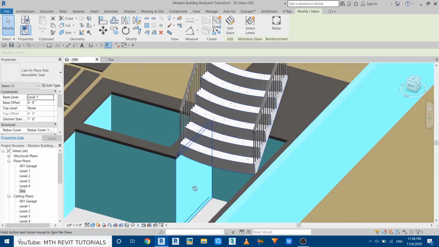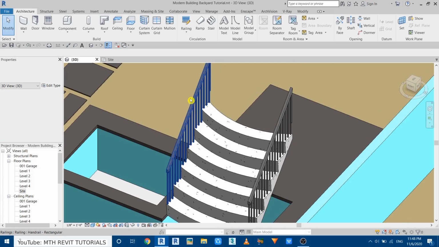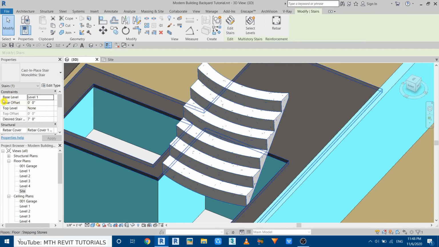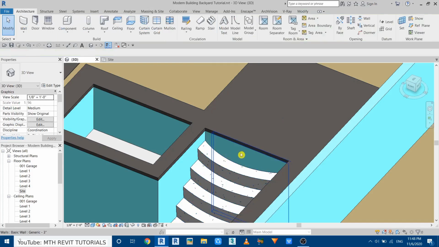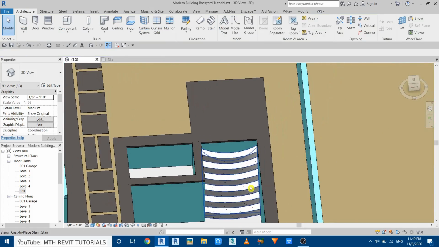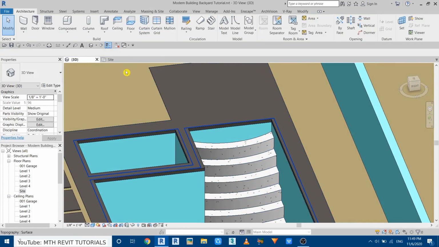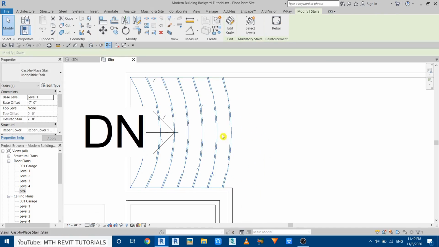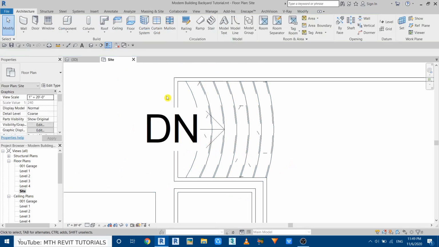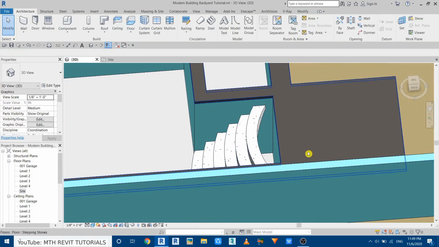We only need to change the base offset of these stairs, but before that let's remove these railings. Select the stairs and then change the base offset to -7 feet. It's now perfect. Or maybe we can just move this a bit and then we'll create another stair or the landing here. So let's do that. I will just take this until here, and we got this opening.